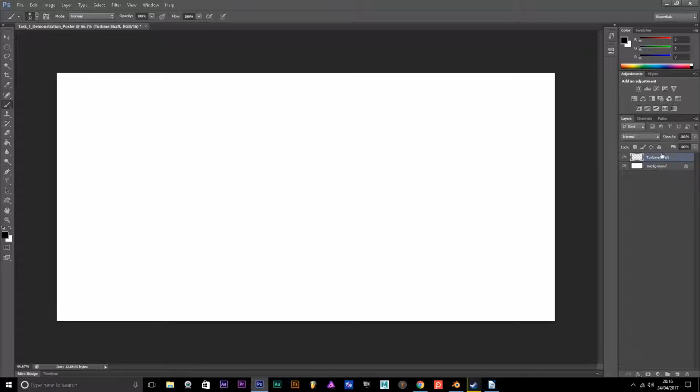What I'm going to do is make another layer actually, and I'm going to call this shaft outline. The reason I'm going to call it shaft outline is because I want to get an outline of a shaft. Now I could use the pen tool to get more accurate lines, but I'm going to use a simple brush, so it makes it a little more organic and fluid.